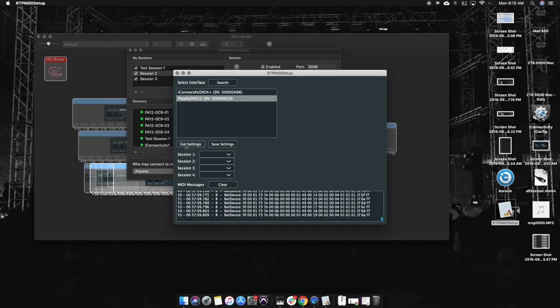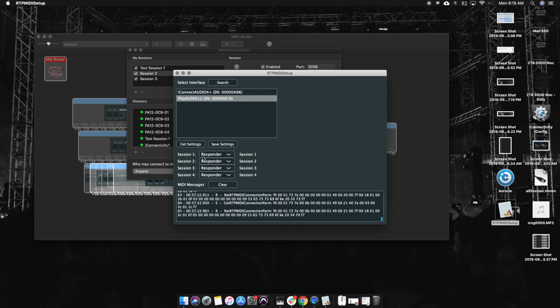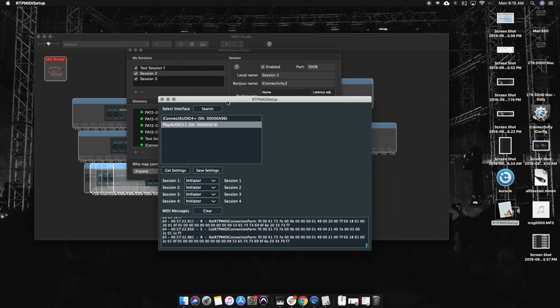Let's go to get settings, and you can see everything's set as responder. Session names are just generic. So what we're going to do is we're actually going to go to session 1 here, and we're going to switch. I'm going to switch all these to initiator. You can just do 1 or 2 if you wish. It just depends on your preference.